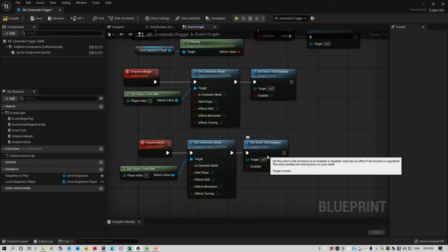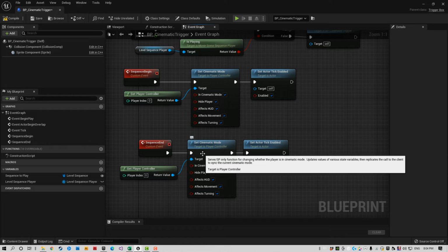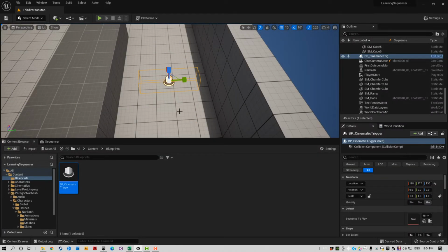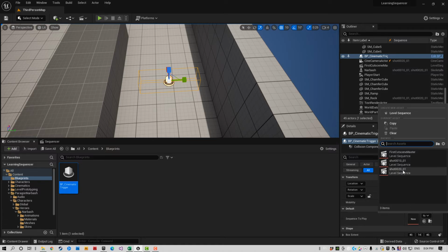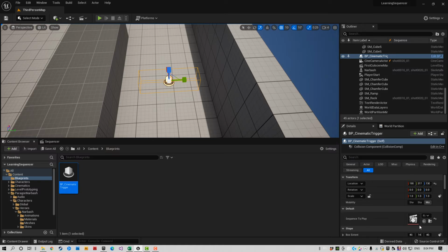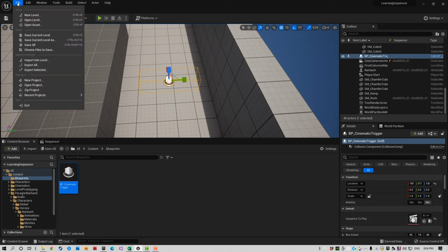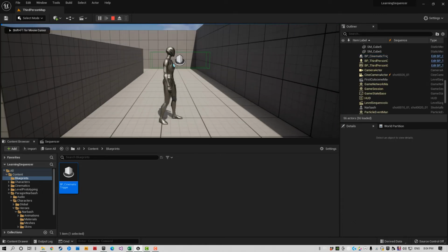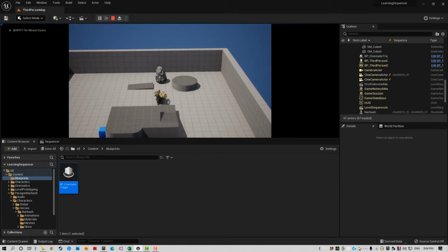So again, this may take a little time to think about what's going on, but this is going to be our trigger. We will compile, save, close. With our trigger selected under our default, we have to choose which sequence we want to play. I'm going to choose to play the master sequence that plays both of those cutscene sequences. Let's save all. We'll press play and we'll give it a try. When I walk into the trigger, it plays my cutscene.